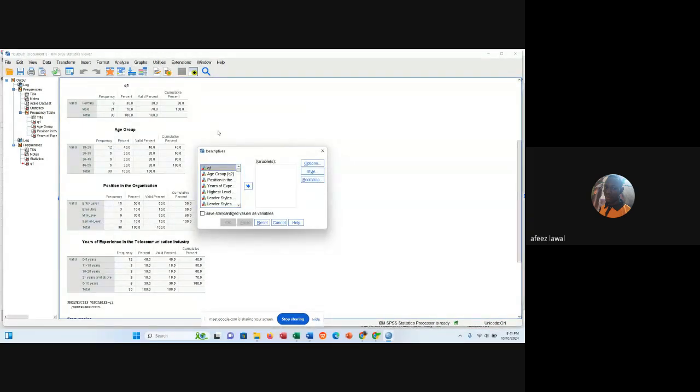Before I leave that, let me go back. Assume I don't even need the frequency, I only need some descriptive information like mean, median. Instead of me going to frequency, I can come to descriptives. Let's say I want descriptives, I can highlight the 4 I need, then I put descriptives here. There's nothing else I will do, I just put okay.